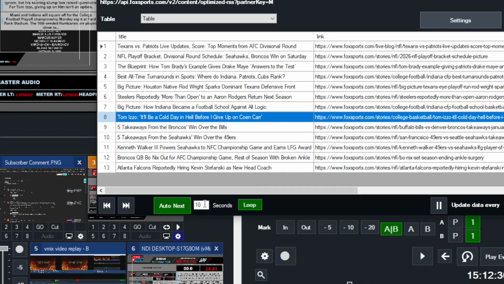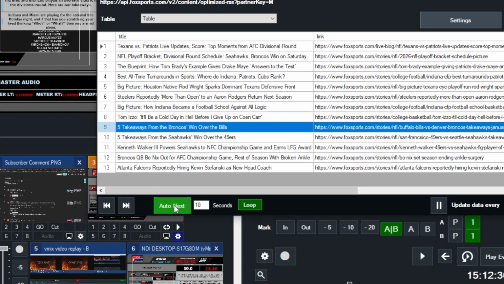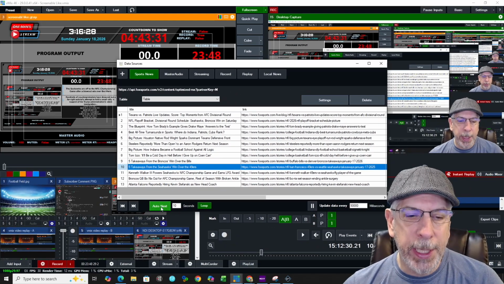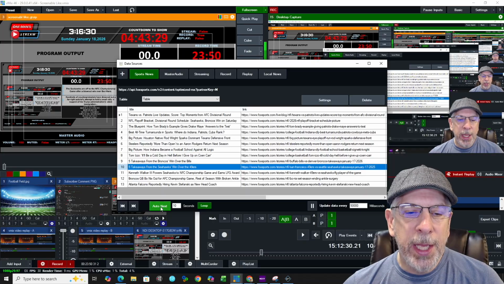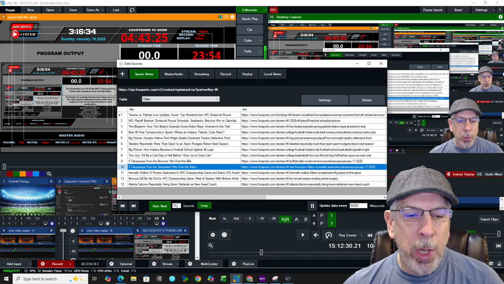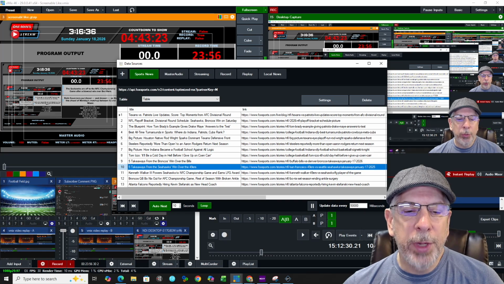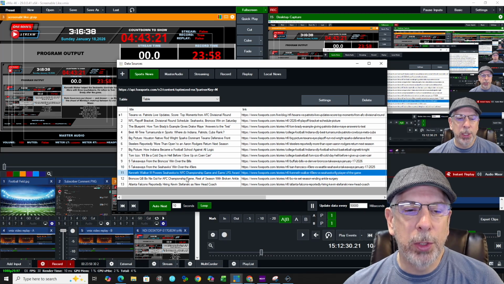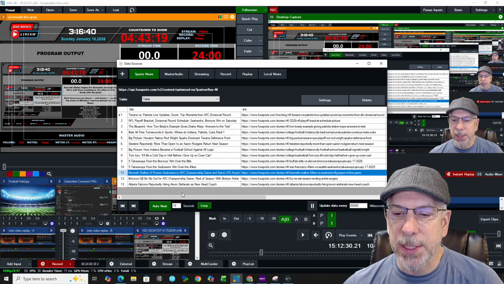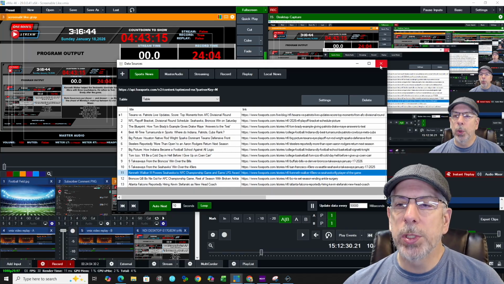At the very bottom here, you have to make sure that you have this auto next. It won't be activated when you first create this data source. You have to make sure you have it active, so you do have to click on it to make it turn green. And then I want to have it loop, and you have to click on that as well. And then I want to do auto next every 10 seconds. I want it to go to one of these new topics every 10 seconds. So that's how we did the sports news.